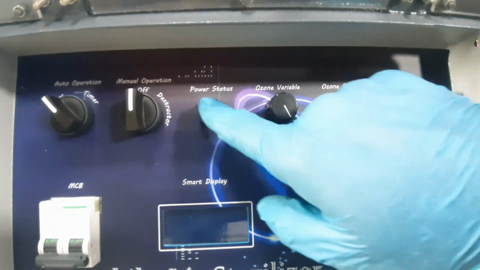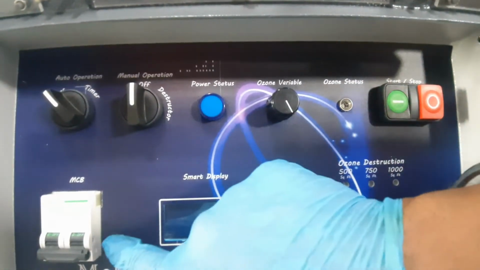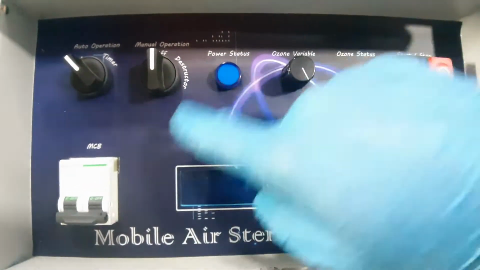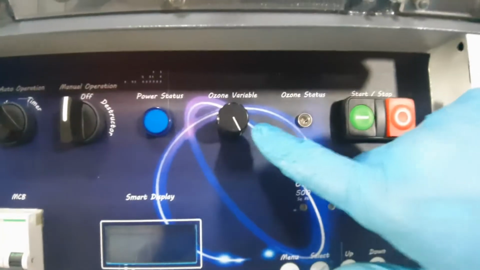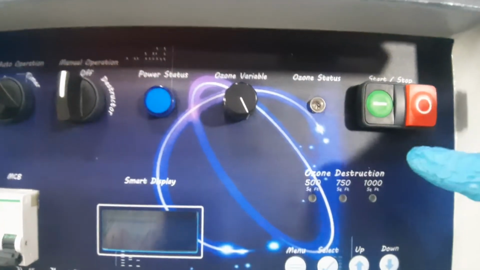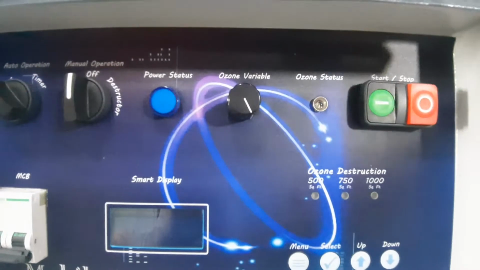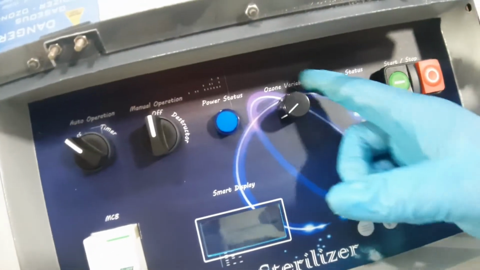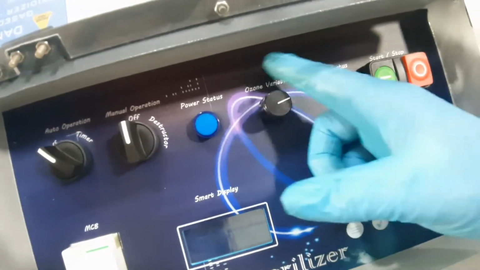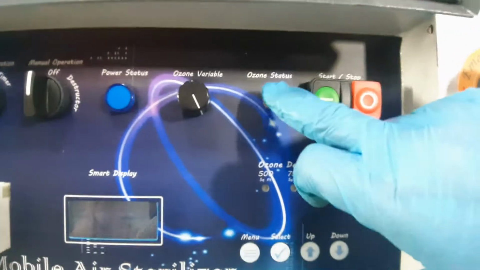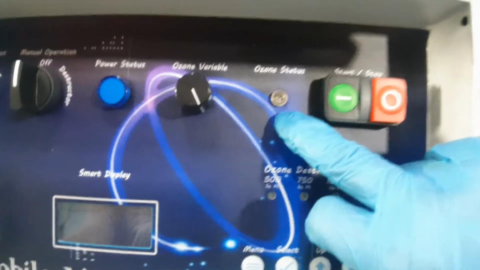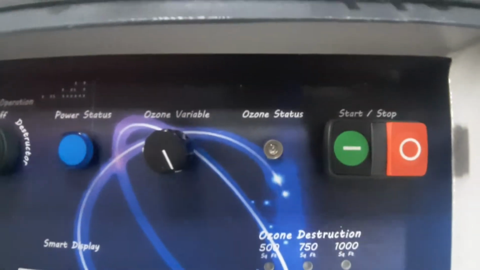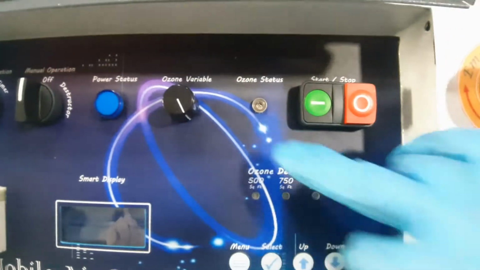The next is power status. Whenever you turn on this MCB, this LED light will come on. This shows the status of the power. Okay, this is ozone variable. Ozone variable means you can control the output of ozone coming out by adjusting this knob. This is minimum and this is maximum. And ozone status: there is an LED which will show the ozone status. Whenever ozone generation is on, this indication lamp will come on.